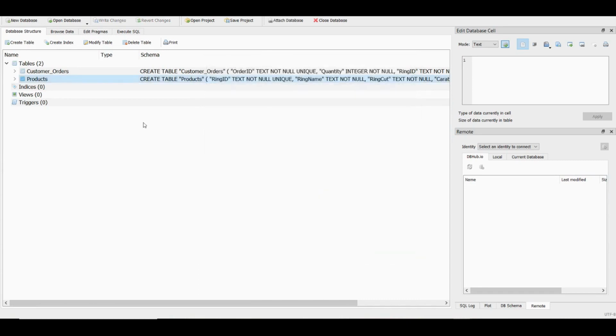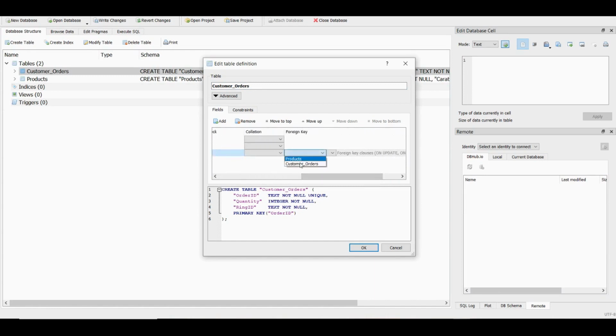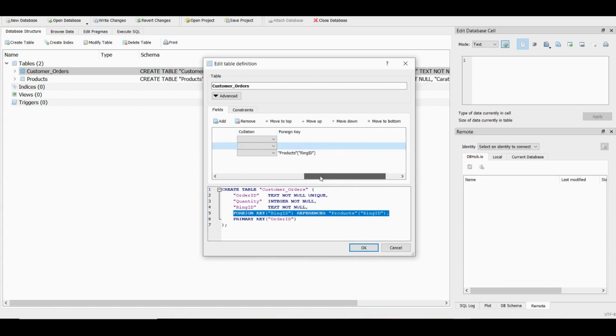Once you click OK, you go back to the customer orders table again, so that you can set the ring ID here as the foreign key, so it can connect to the ring ID in the products table, which was the primary key. So you see now it shows. Make sure you are on the ring ID here, and that's going to be the foreign key. So select the table you want to connect it to, which is products. And then, of course, you select the field, which is the ring ID field. And that's all. Make sure you click outside so that it reflects in the query, as you can see, showing you that the foreign key has been established. And once you are done, you just click OK, and that's it.